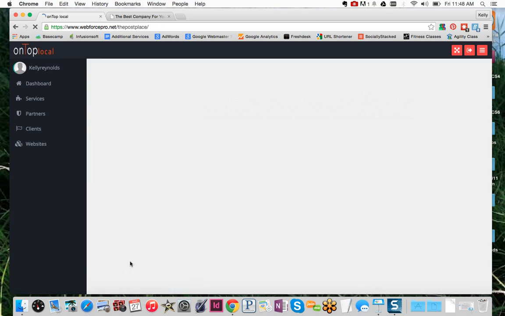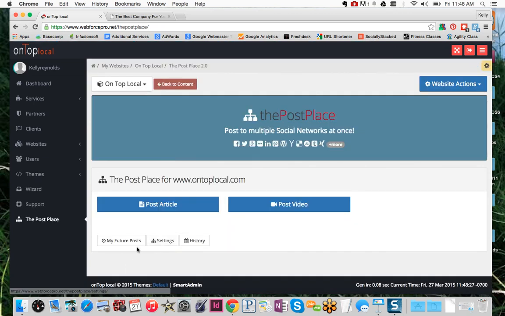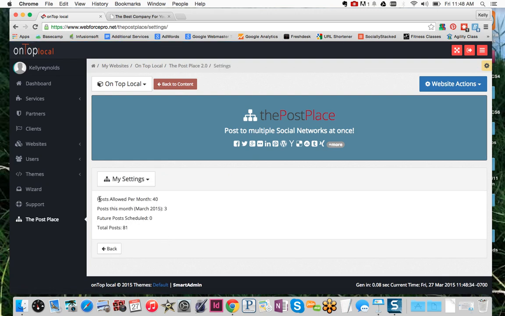So now I'm going to show you a couple other features in the post place. So we just checked out my future posts. Here's the settings button right here too. You can go here and you can see how many posts you're allowed per month. Automatically you're allowed 40 articles and videos per month, and you can increase that if you'd like. You can contact us about that. You can see how many posts you've already had that month, how many posts you've scheduled, and how many total you've had. This is throughout your entire lifetime with us.